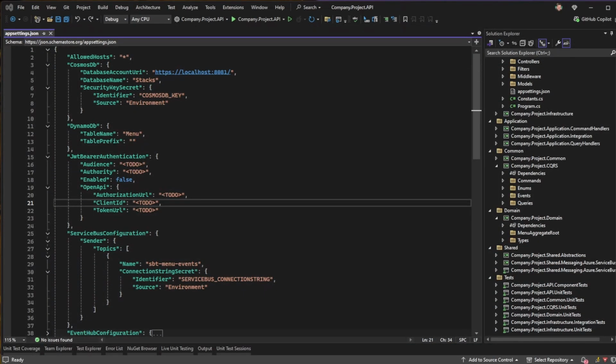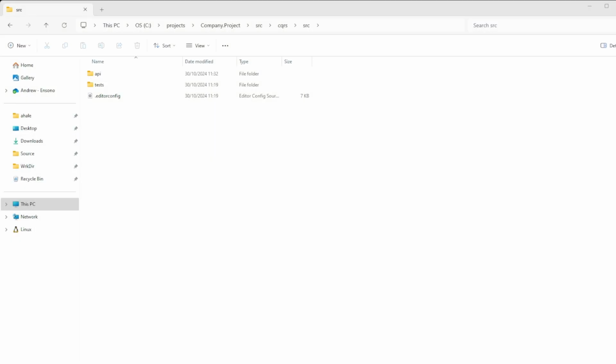Before we finish this video, one final area to explore is the automated testing. In the current solution, you can see that we have unit tests, component tests, and integration tests, but we also have another solution for functional testing. Back in File Explorer, alongside our API directory, you see we have a test directory, and this contains our functional testing solution. Let's open it up.